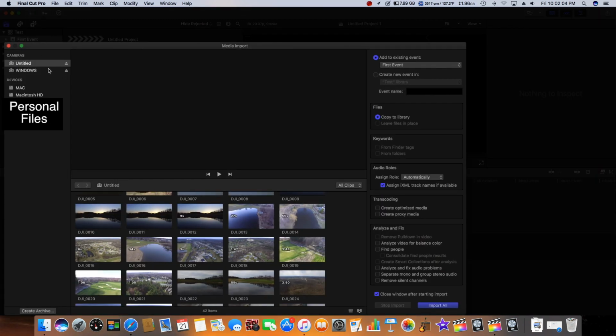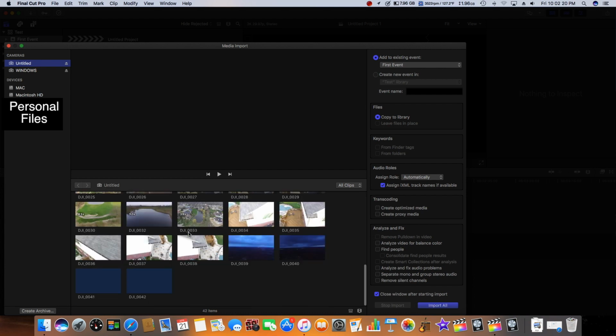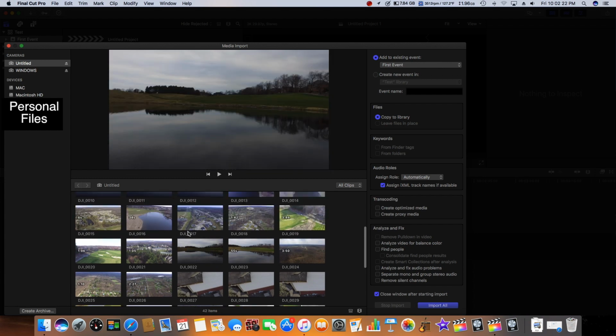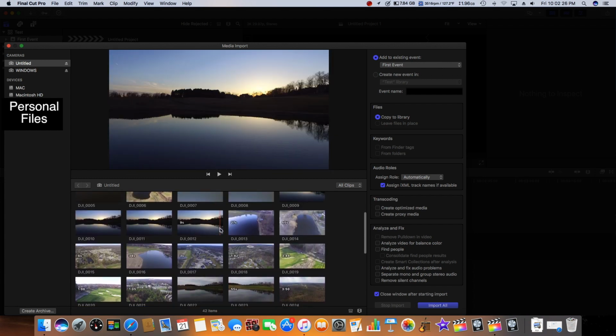You're going to see all your devices connected and some folders. Again, some of this is going to be blurred out because of personal information. Right now I have my untitled SD card. And you can see here that these are all the clips on the SD card currently. This is the SD card from my DJI Phantom. So these are all drone clips shot in 2K.